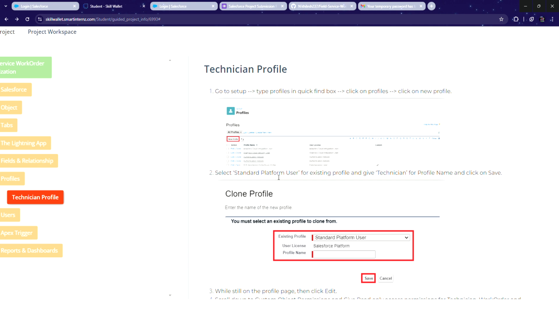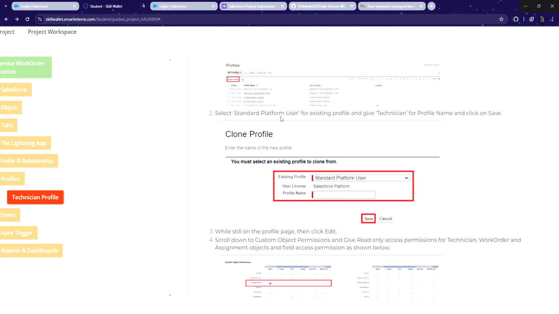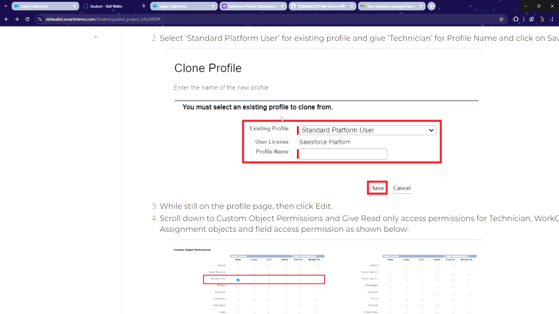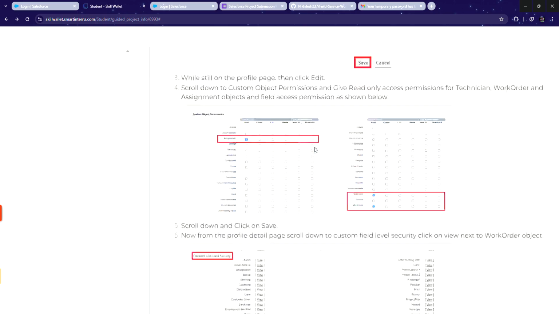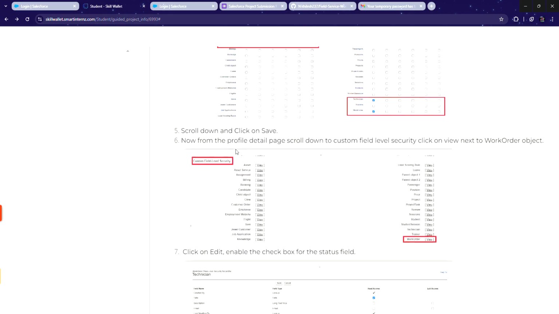Now if we quickly come back to the home page and at the quick search, if we type profiles, then we will be shown this following interface, and there if we click on new profile, it will ask like this. And at the first input box we should select standard platform user, and for the second, profile name, we should give technician. Then we should change the following values for the assignments, technician, work order, and we should check the check boxes.